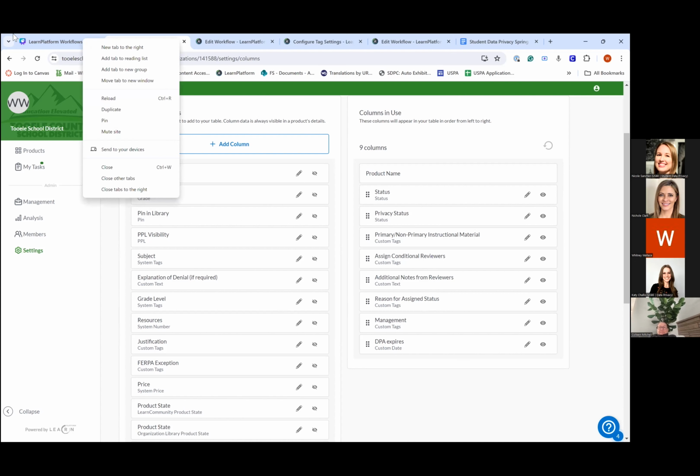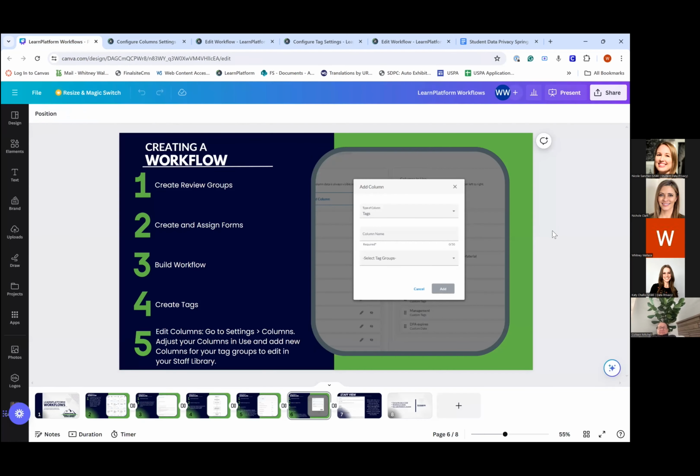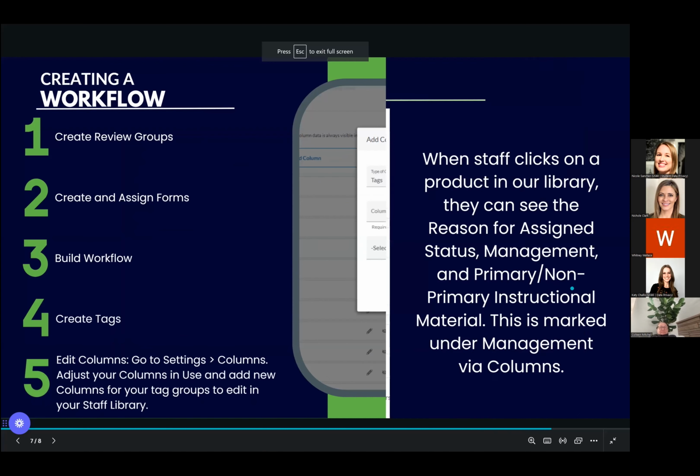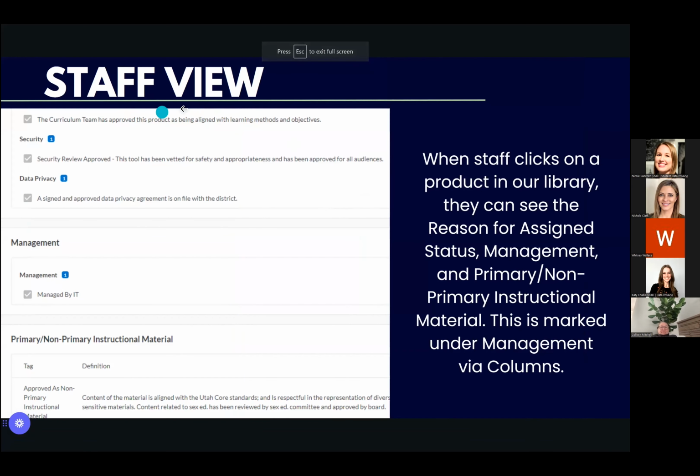And then what this is going to look like is when I go in, or when our staff go in, sorry, they can see all of these things. And I'll show you this in LearnPlatform as well, but they don't have to hunt for it. They don't have to call anybody. They don't have to email. It's all right there, right for them to see. So I'll show you a couple of views.